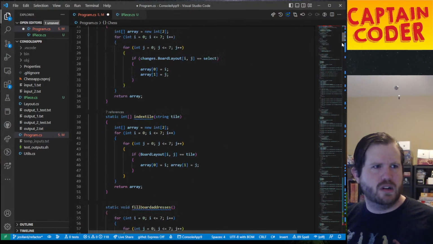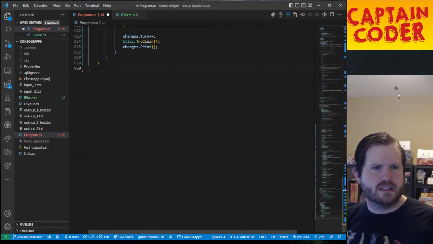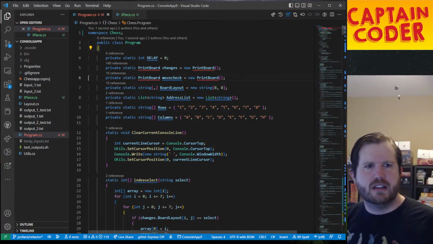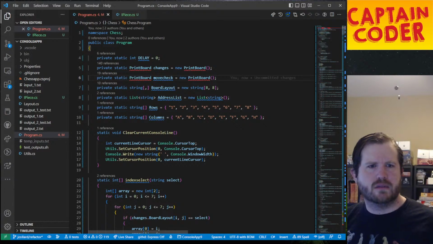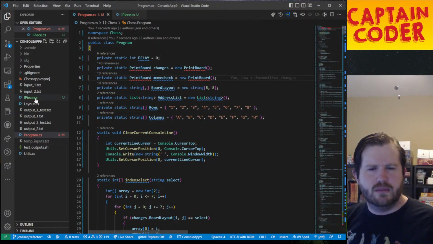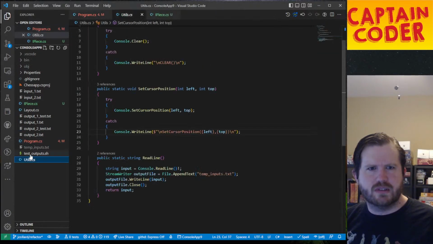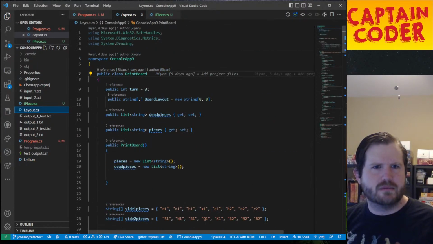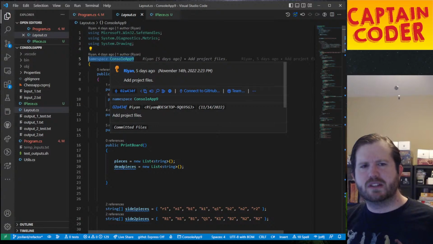Then it's going to want me to get rid of this down here, I believe. Is that going to fix it, or did I break everything? Format document. What is going on with these? The type or namespace PrintBoard could not be found. Let's go over to Layout. Maybe this was a mistake. Yeah, I need to change this namespace as well.